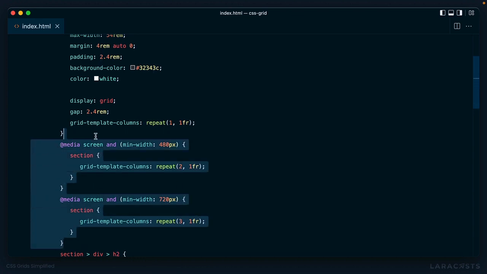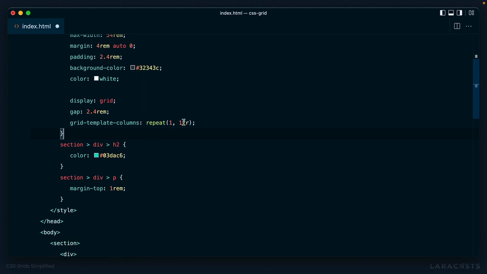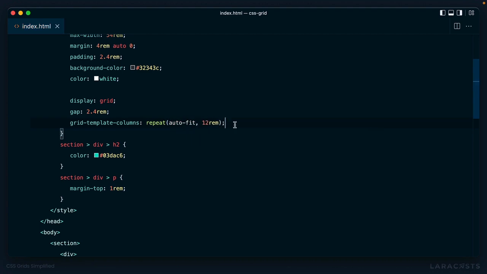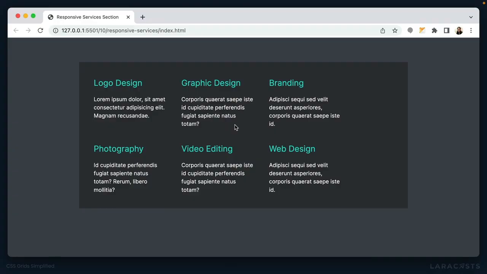Let me comment out all of these for now, and instead of 1fr, let me specify a fixed value like say 12 rem. That's wide enough for a single service div. Now based on this width, if there was a way to determine how many items can fit in one single row, we're all set. And there is such a value in grid. That is the auto-fit keyword. Let's see what we have now.